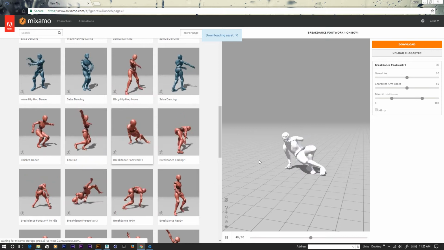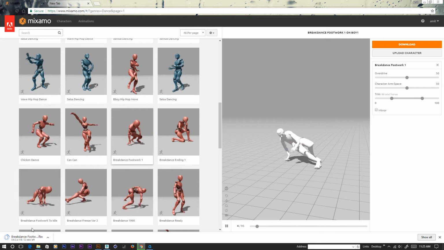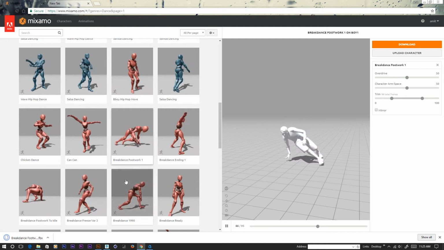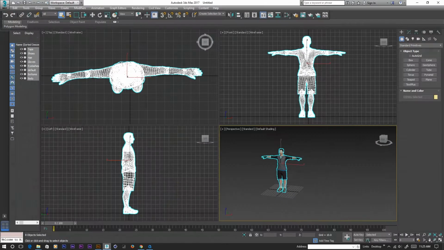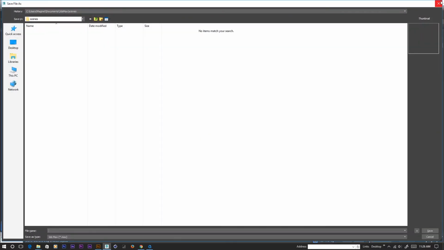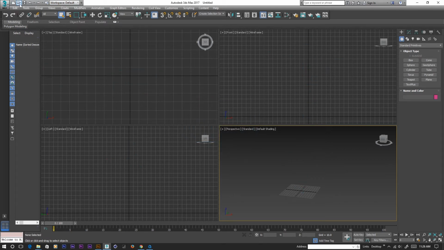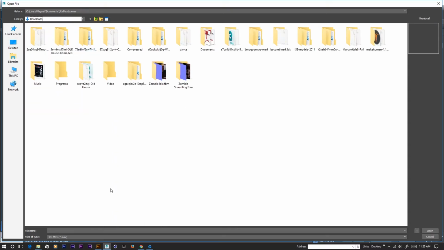So it will download your model here. Very small size, because this is not a highly detailed model. So okay, once it downloads, open Max. I am opening that model in Max, so create a new scene, don't save that now. Okay, open that from downloads.